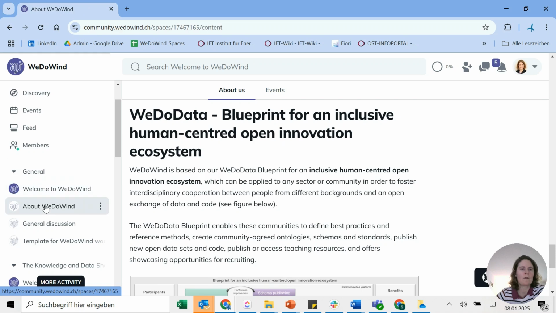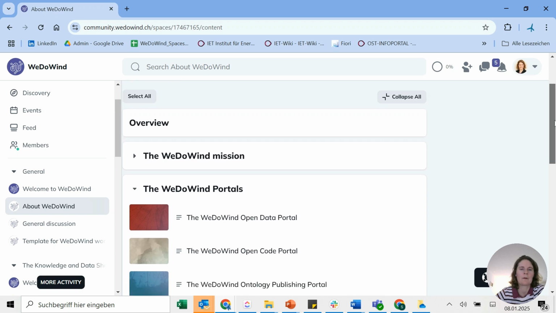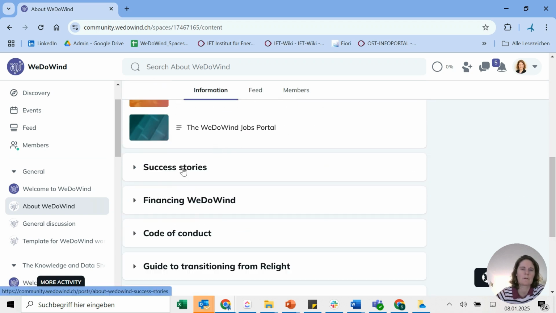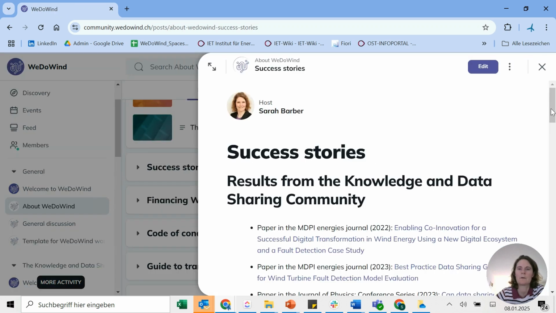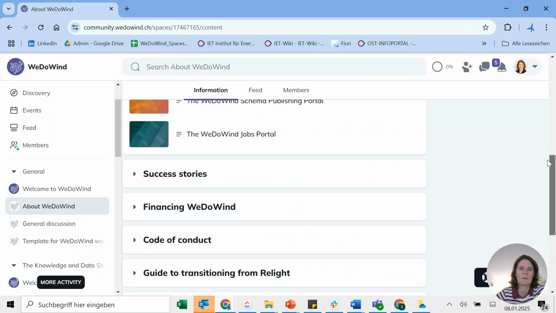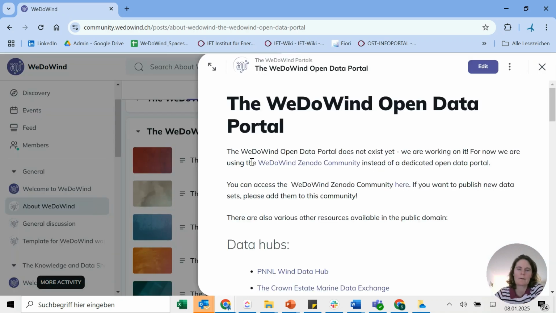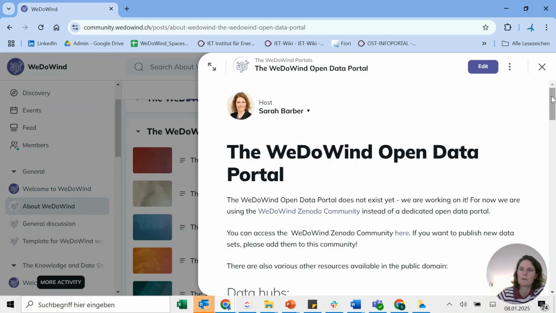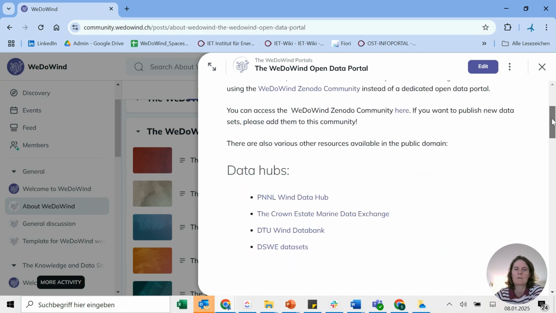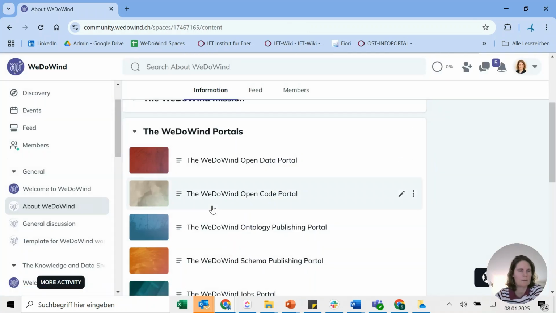If you then go to About WeDoWind, you can see various things like the mission, and then you can also access the portals. You can have a look at some of the success stories. So just as an example here, it opens a new page where you can browse some of the things we've published. If we go back to the portals, these are the purple boxes on the overview. So for example, the Open Data Portal, you'll see here, the actual portal doesn't yet exist, but we have a Zenodo community instead at the moment, and also there's various links to existing data sources. So you can go through those different portals and see.